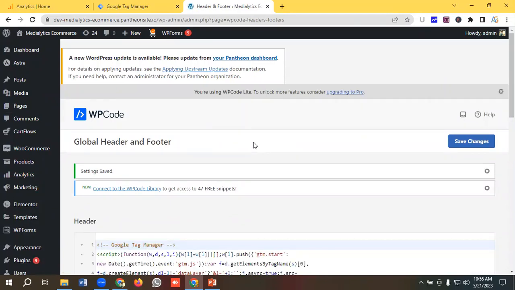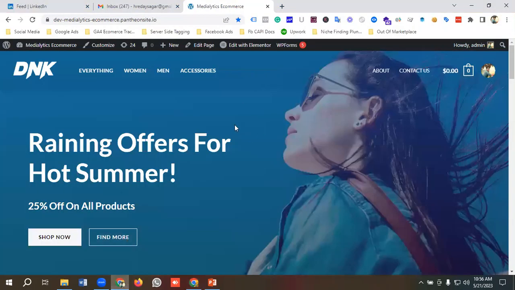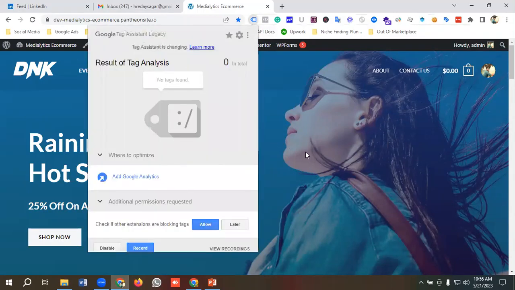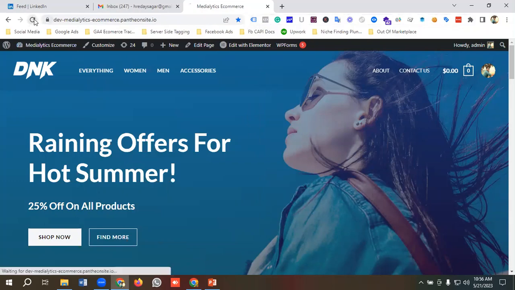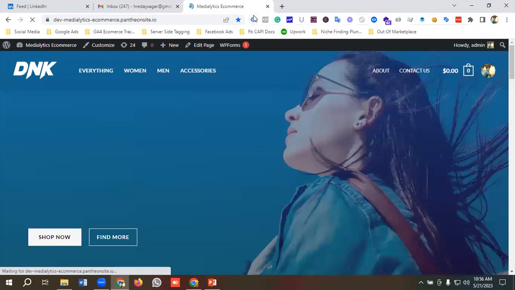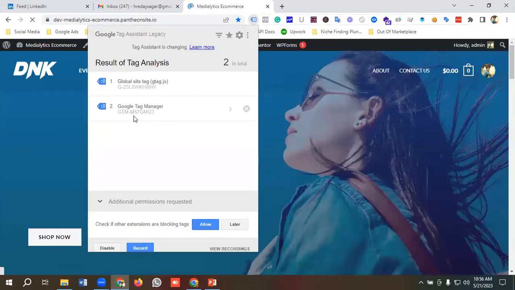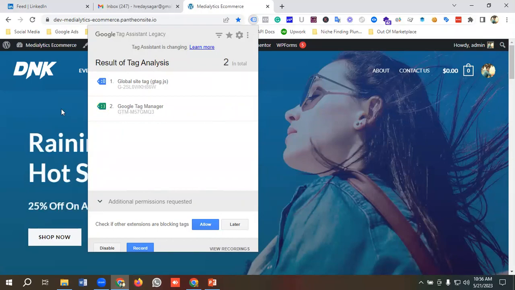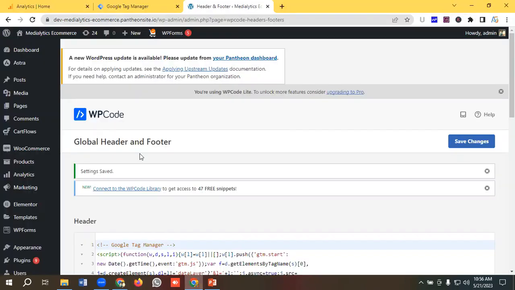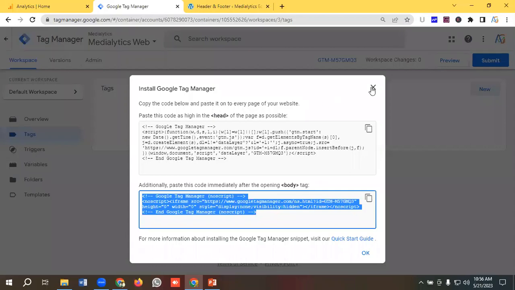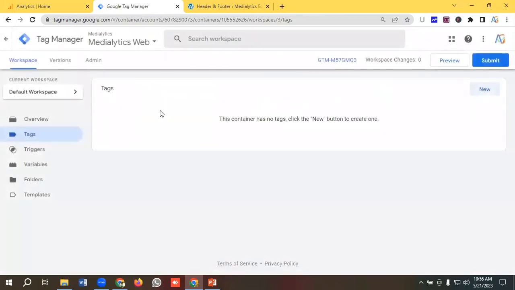For checking whether it has been installed or not, I need to take the help of an extension called Google Tag Assistant Legacy. So you can see over here, I'll click on the refresh button. Then you can see over here, Google Tag Manager is available here. So our Google Tag Manager has been installed with our website properly.